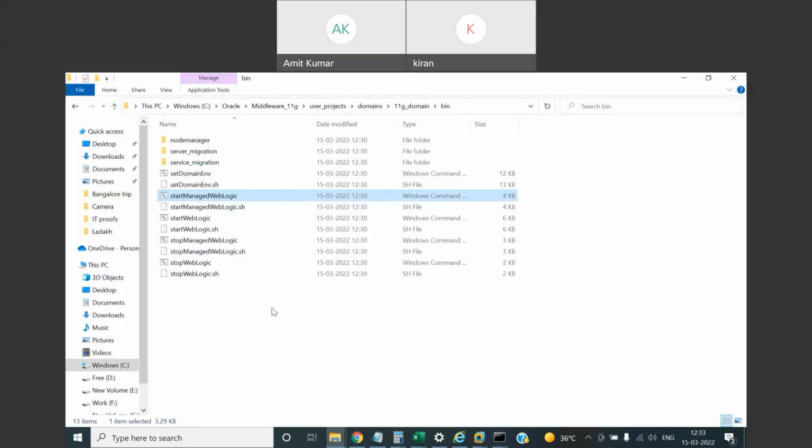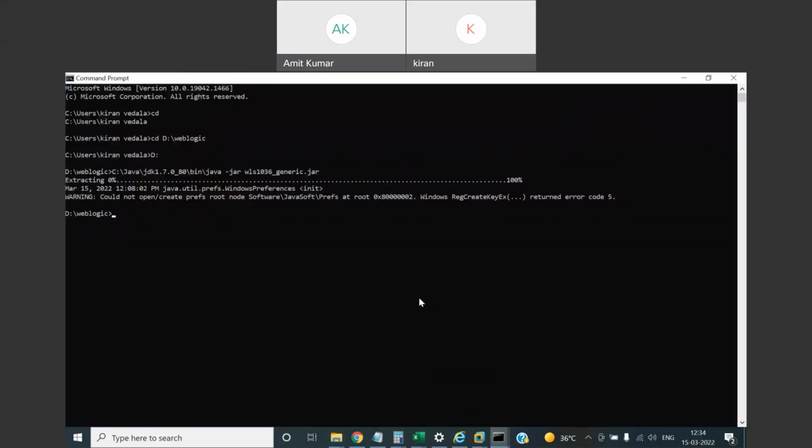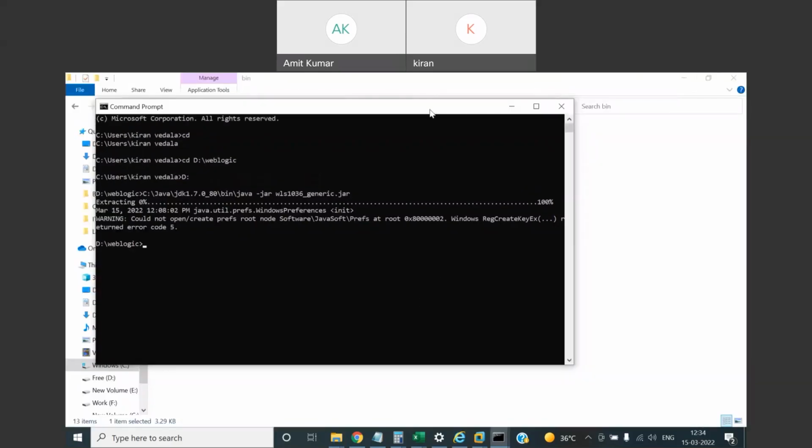See, admin server is always one, so the same start WebLogic will work every time. But in case of managed servers, there can be multiple. We have seen that 1, 2, 5, 10 managed servers can be there. So you have to specify which managed server you want to start. So you always have to open a terminal or a command prompt, go to this location, and then specify the managed server name which you want to start.